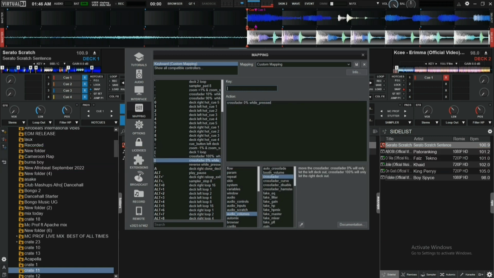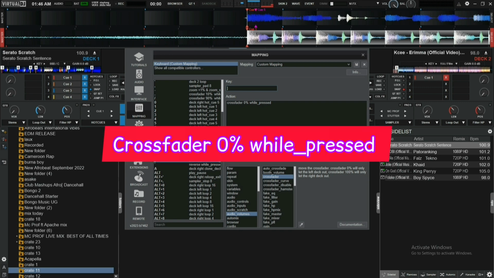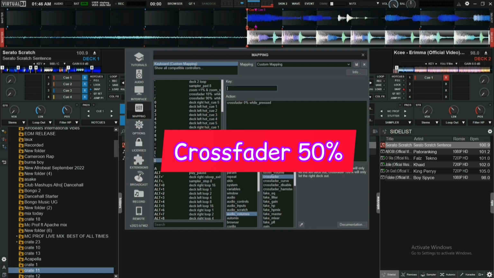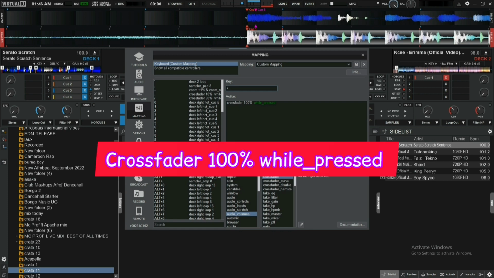The next thing to do is to select three keys on the keyboard in a straight line. In the first key you will type in this command: crossfader 0% while underscore pressed. The second key will carry the command crossfader 50%. Finally, the third button will carry the command crossfader 100% while underscore pressed.